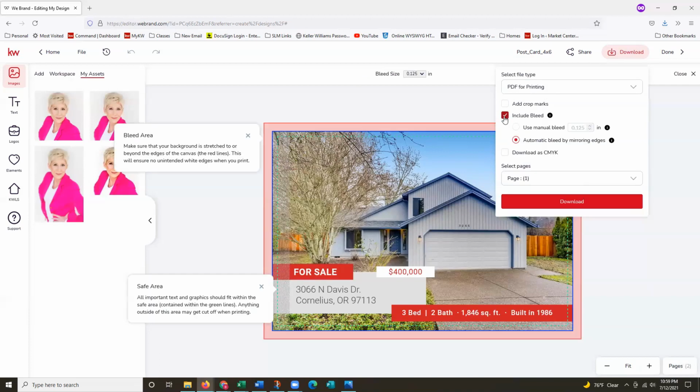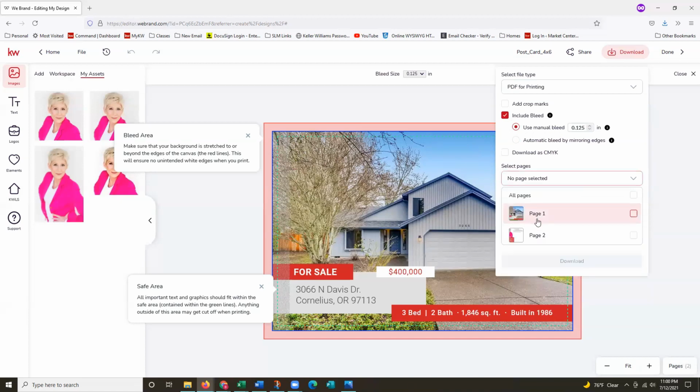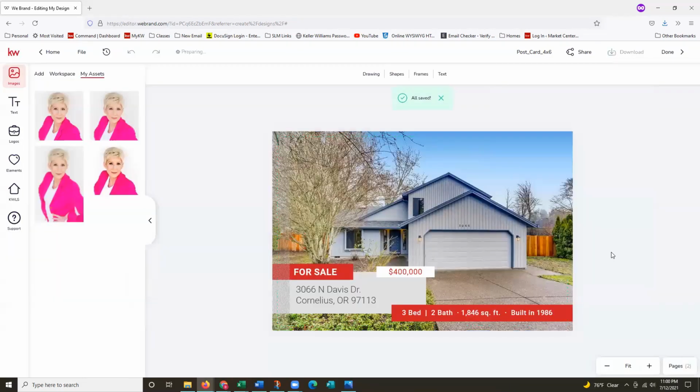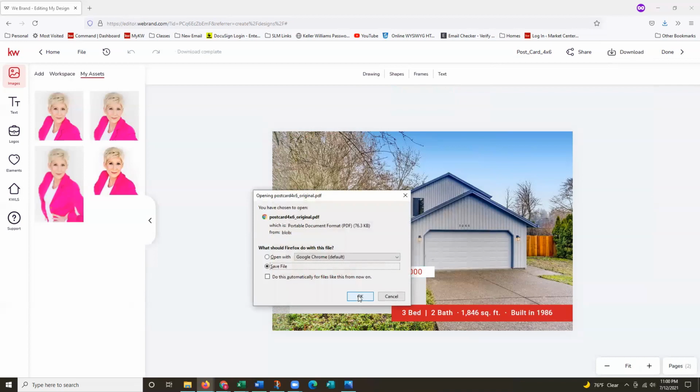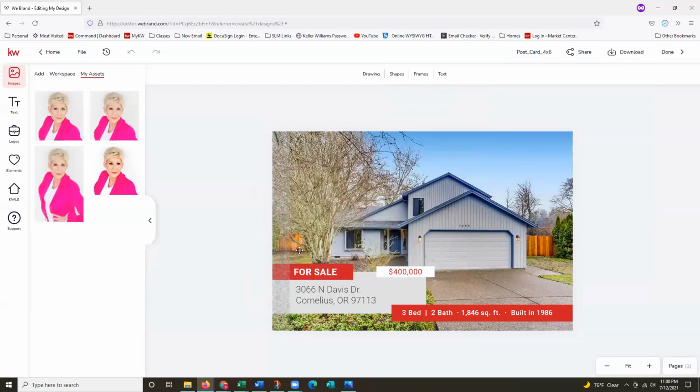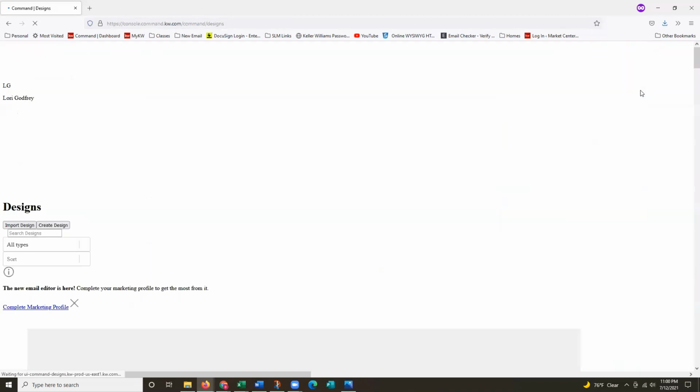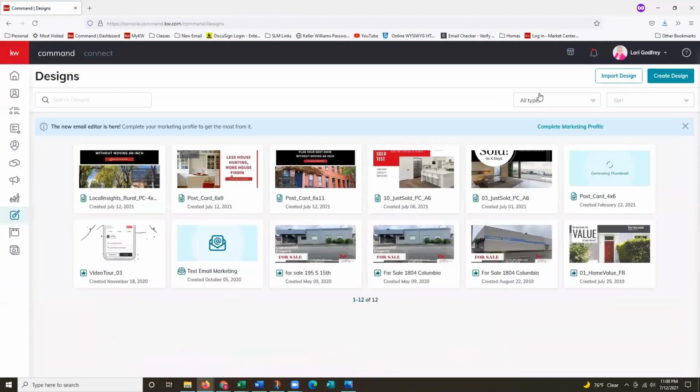So I have my PDF for printing. Make sure you're manually checking include bleed again, and then use manual bleed. And then I'm just going to swap the pages. So now I'm going to do the back and then download. And then we'll save that file. And once I have them both downloaded, I'm just going to go ahead and click on done, which is just going to bring me right back to command.